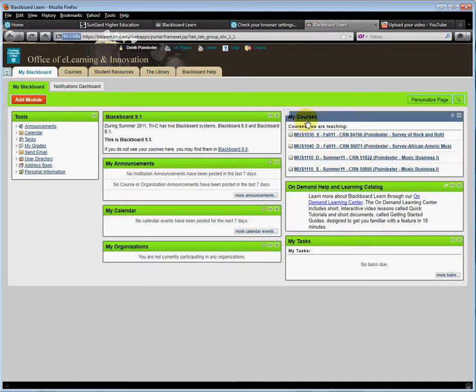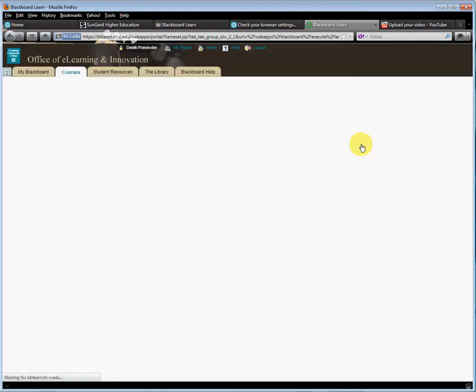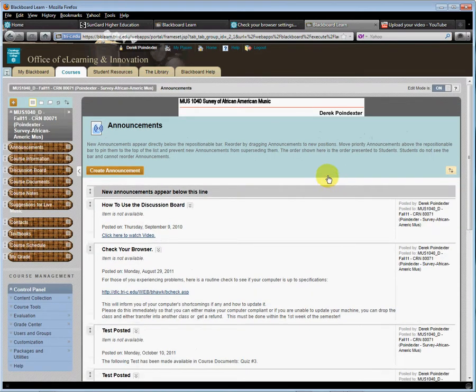When you're in here, there's a module over on the right that says My Courses. You will look for the actual course listed, and here it is. It's got the title of the course, the semester, the year, and the course number. Let's click on this link and we actually enter the class. We're in the class site. It's going to default to the announcements page.